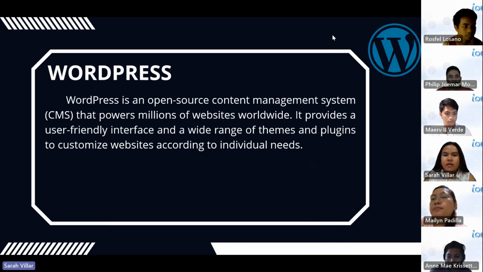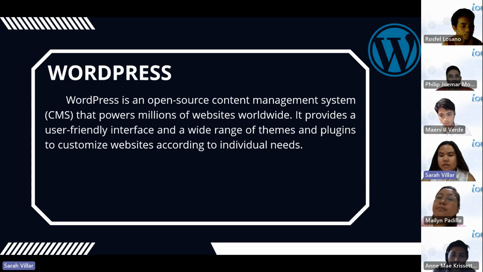WordPress is an open source content management system that powers millions of websites worldwide. It provides a user-friendly interface and a wide range of themes and plugins to customize websites according to individual needs. The open source nature of WordPress allows developers to contribute to its core software, themes, and plugins, expanding its functionality and ensuring its continuous improvement. WordPress' active community and extensive documentation make it accessible to users of varying technical expertise.